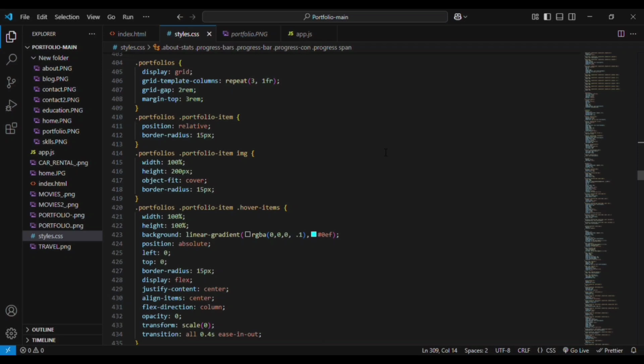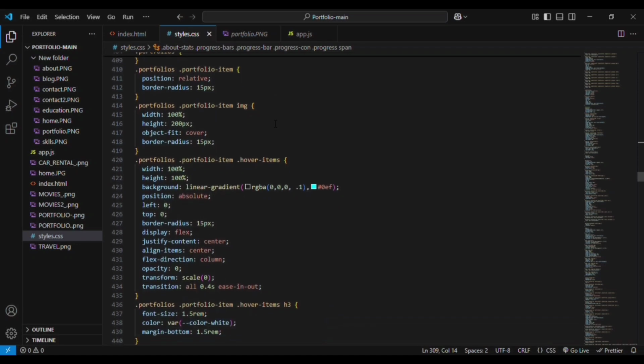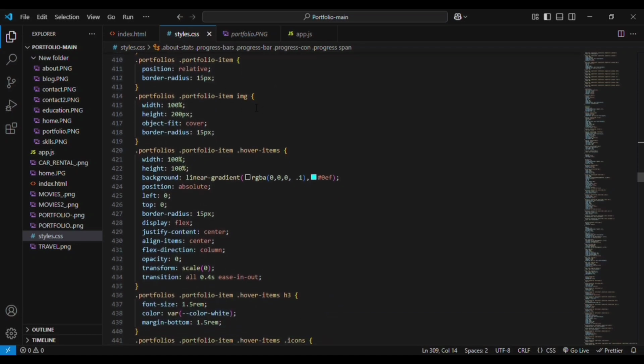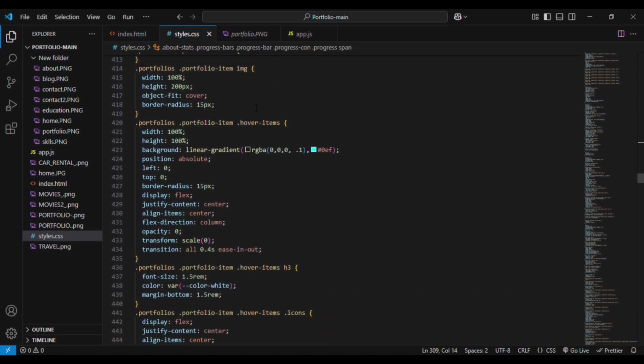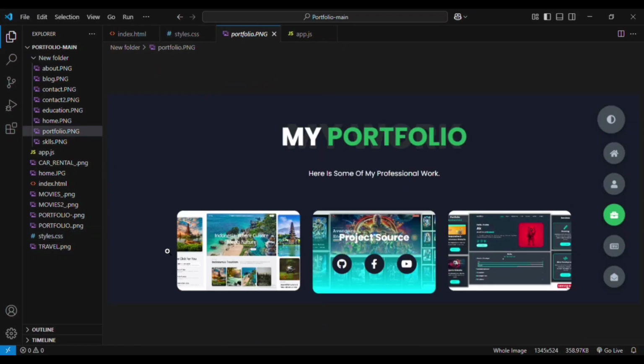You can see the styles now, the portfolio, and in the portfolio you can see the display grid, and we have the grid template columns repeat equal to 3, right? So 3 elements will be repeated. You can see 3 projects are repeated in a single row. Then we can go to the portfolio item, where position and border radius are given. For the image we are adding the width, the height, object fit, and border radius. Border radius is nothing but 15%, right? So we get curved, semi-curved edges, as you can see here for the portfolio image.